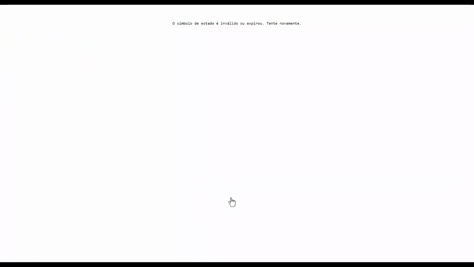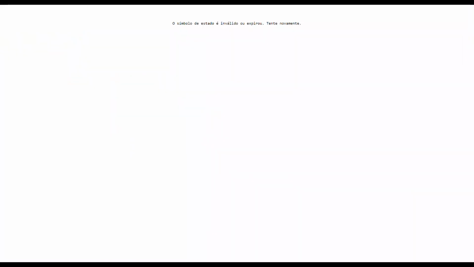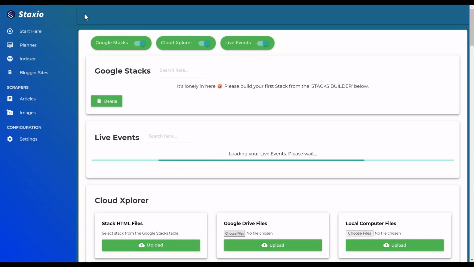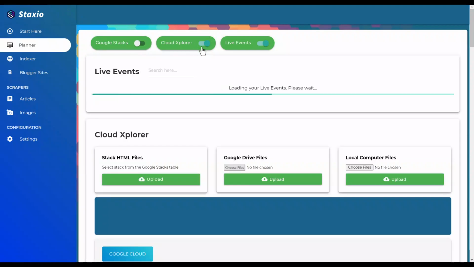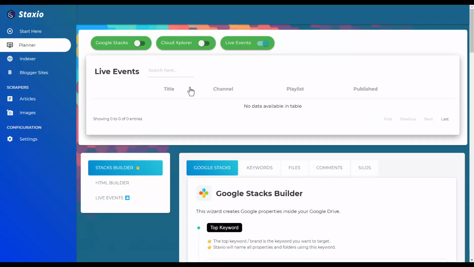And the state symbol is invalid. All right, so I'm gonna need to refresh my Staxio window. So if you get this error, it's in Portuguese, but if it's in English, it should say the state symbol is invalid or expired. Message similar to that. And what you need to do is just refresh the browser window and come back to our live events section.